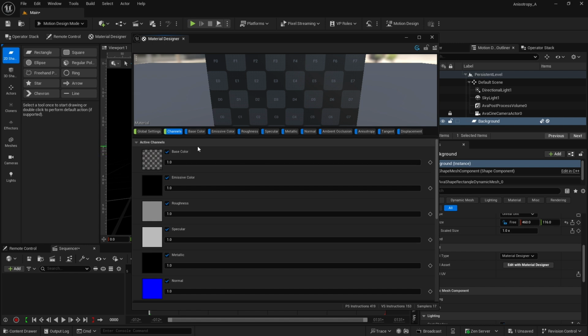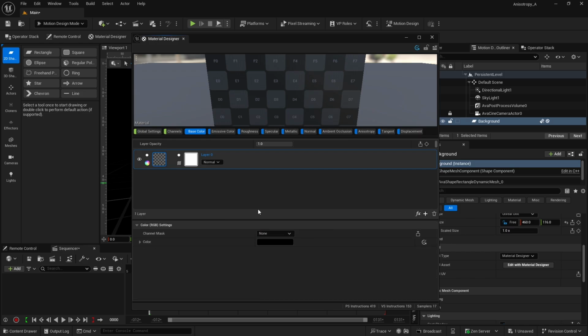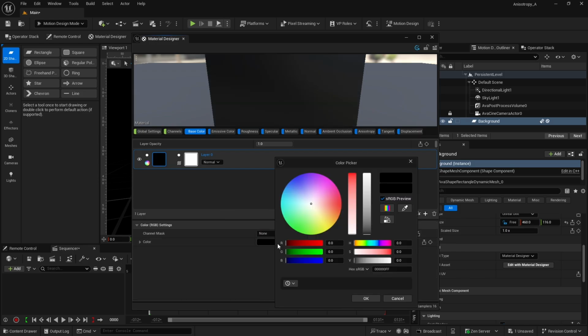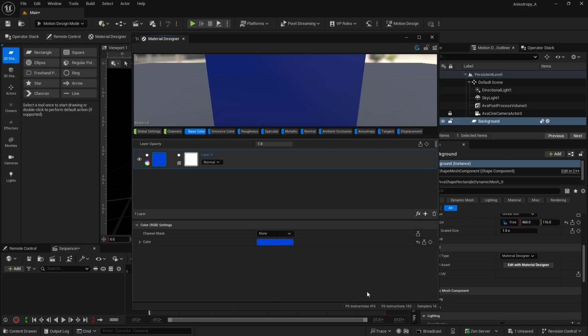I'm going to make some other adjustments first. We'll go ahead and add in our color for this. Go to the base color. And I'm going to select right here and change that to solid color and jump in there. And I'm just going to make this a blue color. Maybe a little bit darker, somewhere in there. And we'll go with that one.